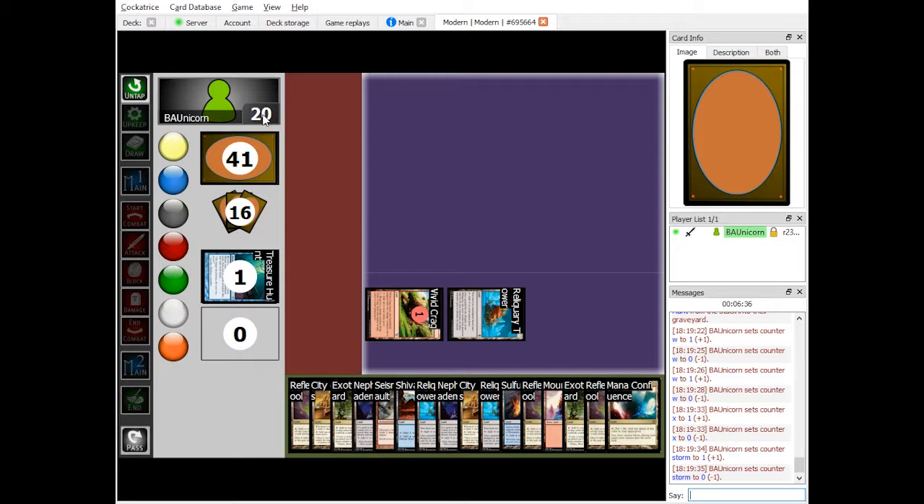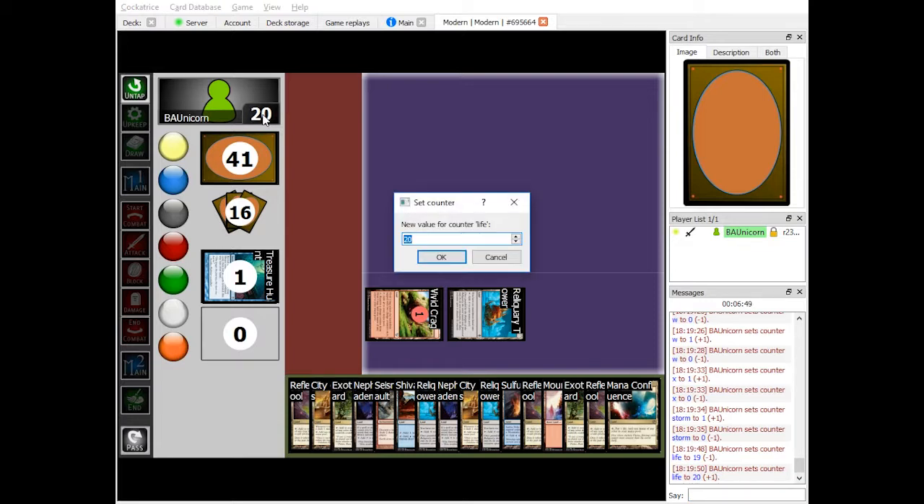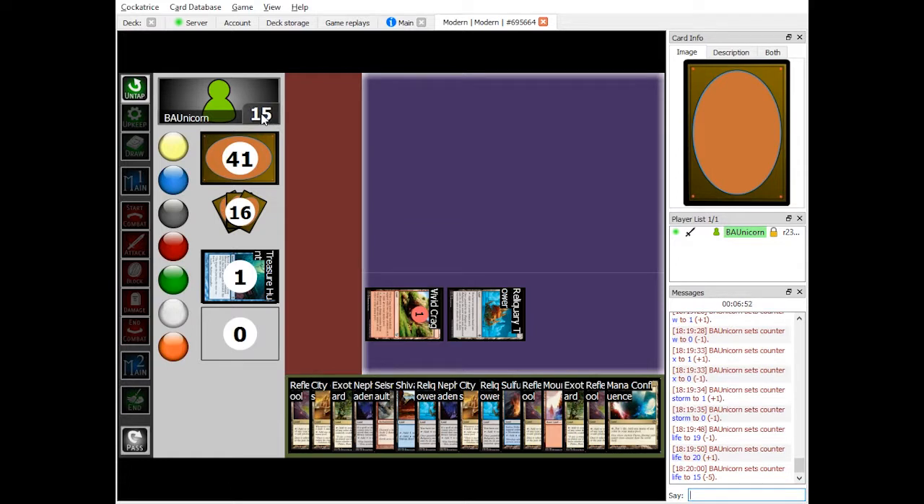Also with life, to subtract life, you right click, and to add life, you left click. You can also change this if your opponent's swinging with 5 damage, you have nothing to block with, you can press Control L, it pops up a life, and we're taking 5 damage from our opponent, putting us down to 15, so you put your new life total in. There's not a great way of doing like, oh, I'm gaining 10 life, oh, I'm gaining 7 life. You have to do the math, or you can just click it 7 times.